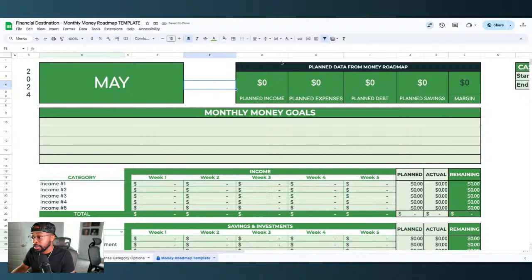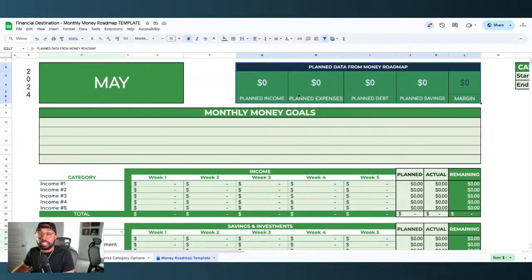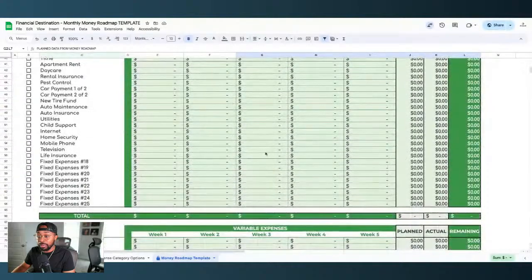This next section, this is the summary section right here. The summary section, you do not need to click or type anything here. It's already formatted to calculate according to other data that we're going to discuss here in a second. So right now it's 0 because this budget has no information inside of it.